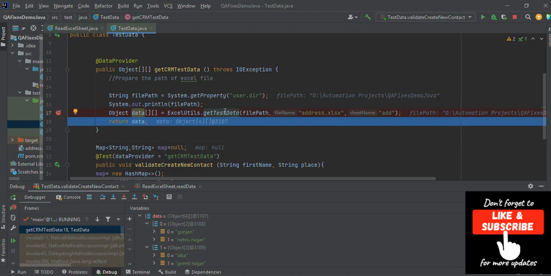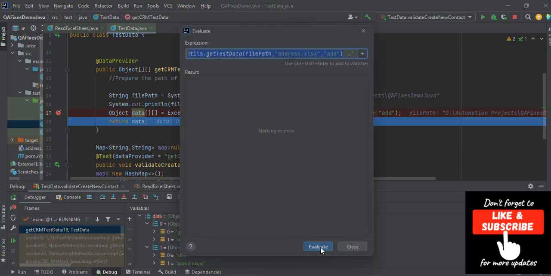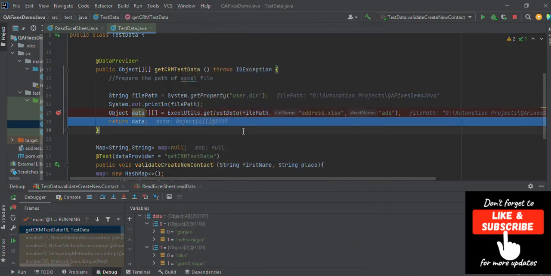Now I can show you one thing. I know this line has already executed. If I click on it and do the evaluate expression, see, still you can check. So evaluate expression is very helpful. Without execution, you can check whatever the method returns. This is also very useful for debugging.